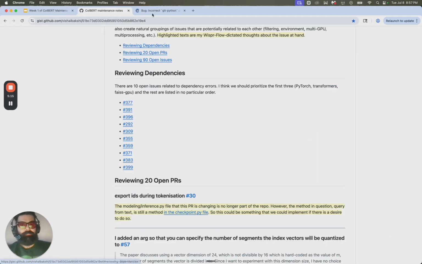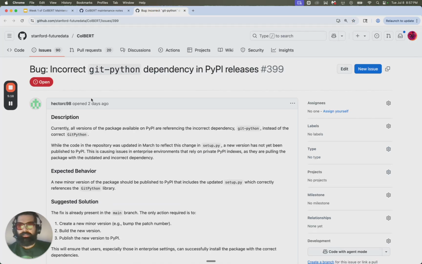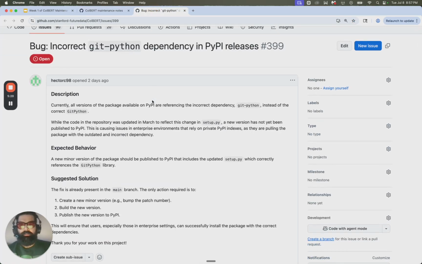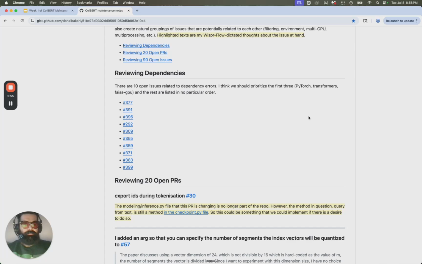And then the last one is 399. This was just a couple days ago, where the setup.py correctly says GitPython with capital G, capital P, but the PyPI package has git-python. So that was a commit that was done to setup.py, but it didn't get pushed to PyPI. So that is something that is on our dependency list. Those are the purely dependency related issues.